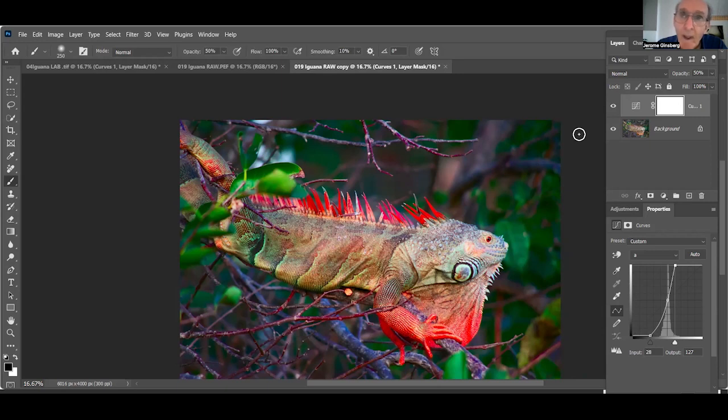Now, adjustment layers, unlike pixel layers, are empty. They will increase the file size minimally, but if you duplicate an image layer, a pixel layer, you're going to double the file size. If you keep adding empty adjustment layers, you're going to increment the total file size, but only minimally.